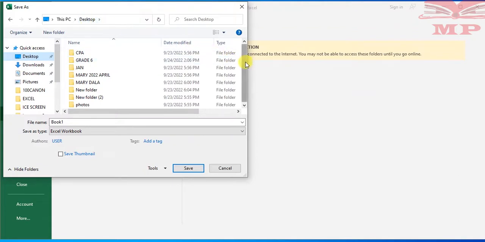Now you can save here, but remember it's very important that you create a folder under which you want to save your work. Folders are meant for you to save your files. There are different folders that have already been created here, but I want to save my workbook in a new folder. So I'll click on the New Folder option, and you will see a new folder created for you.